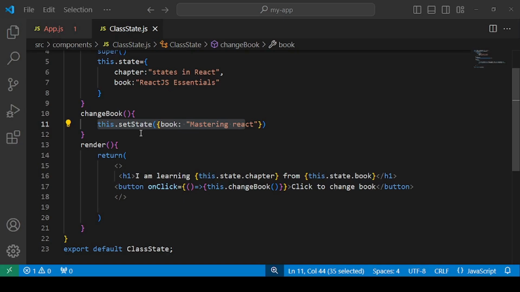So in order to make sure that it is bound with the class instance, we are required to use this syntax. We are required to use the reference to the function. Or else you can use the arrow function.